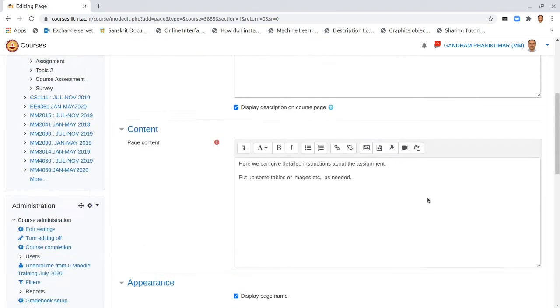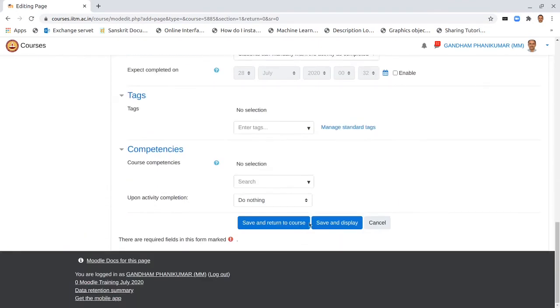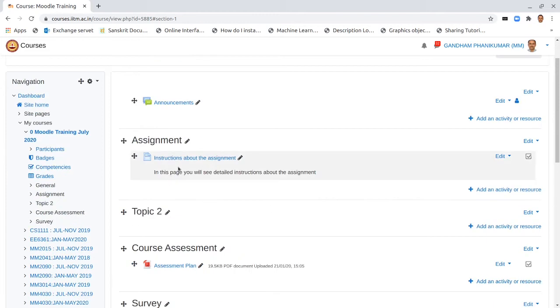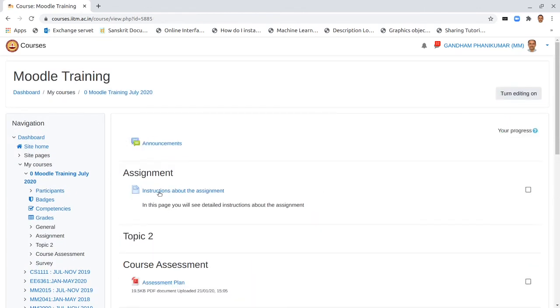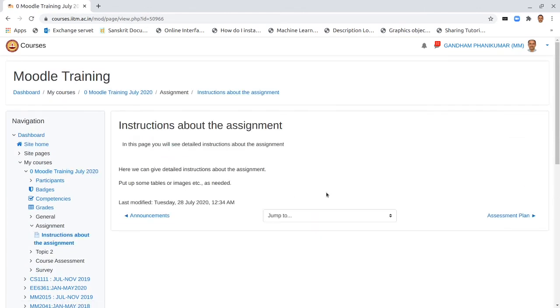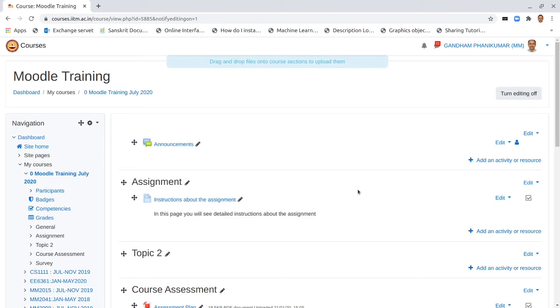So here is the entire activity, which is basically only to show the instructions. The first page is available here, with the detailed instructions being shown as we click the link. We put the editing off and click on this page to see how it appears to the student. Then we come back and put the editing on.